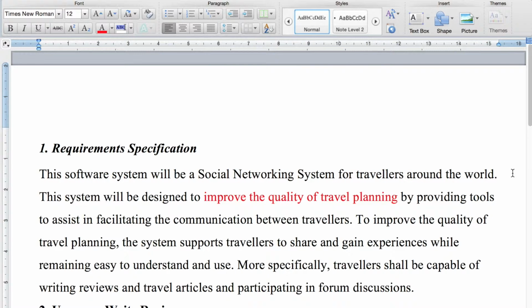The second sentence contains a couple of important details. Improve the quality of travel planning is an important objective of the system. Also, facilitate the communication between travelers is a critical functionality which is aimed to satisfy the previous goal about improving the travel planning quality. Similarly, the other sentences in this section also have both important details to be extracted and unimportant details that should be ignored.